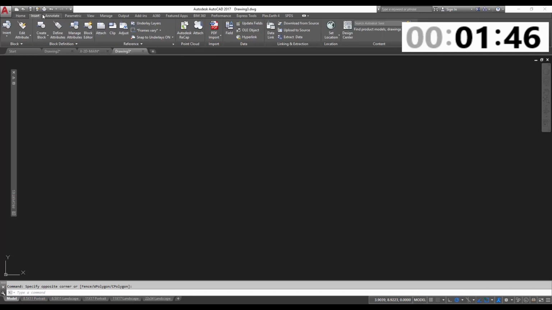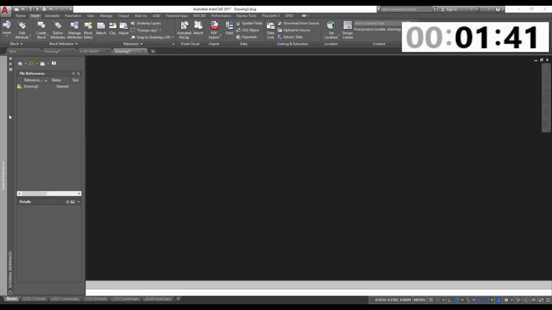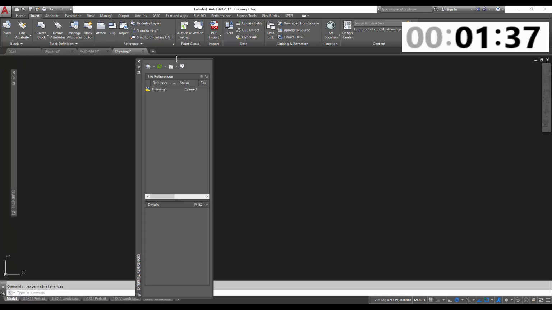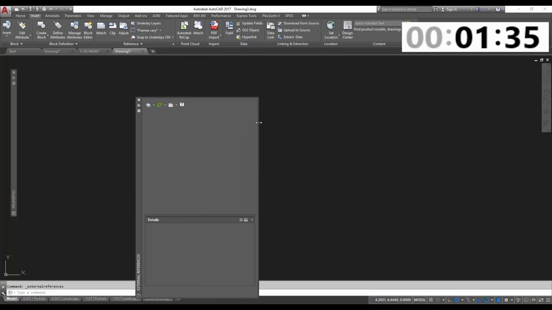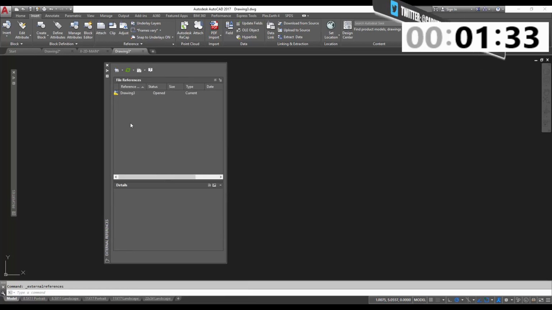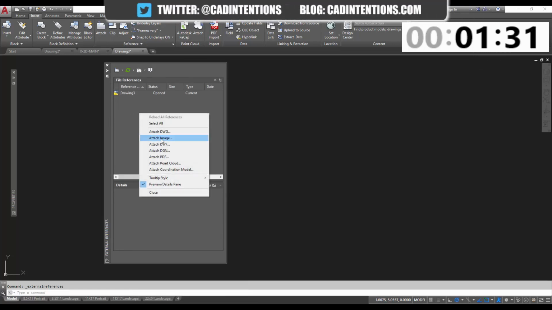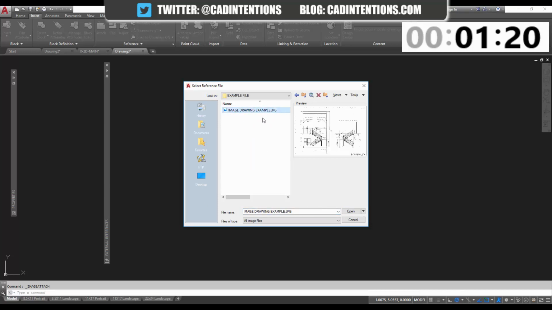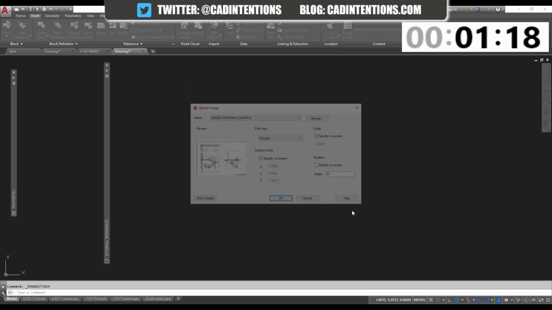Next up, we're going to go to the Insert tab and open up the External Reference Manager. You can also just use the Attach command, but I like to be able to see what's going on and how many things I've got in my drawing. Once you've got this open, you're going to right-click and attach an image. Then you go to where you've got it saved. You can see I've got an image example right here, and we're just going to click open.